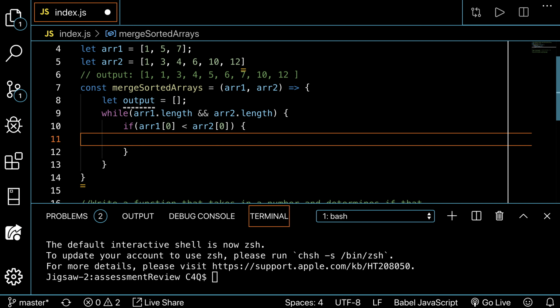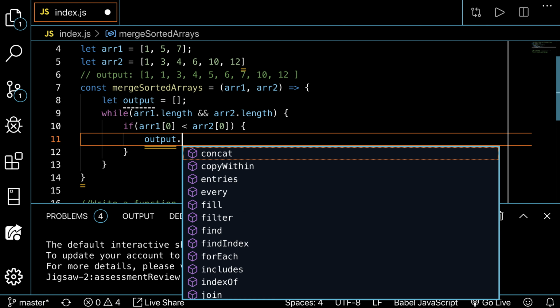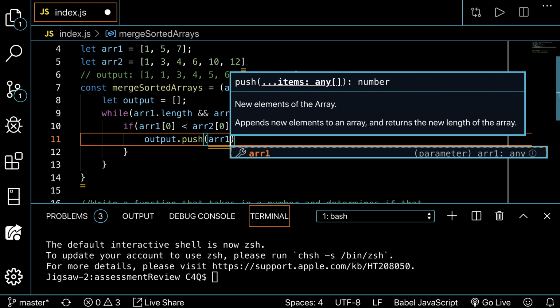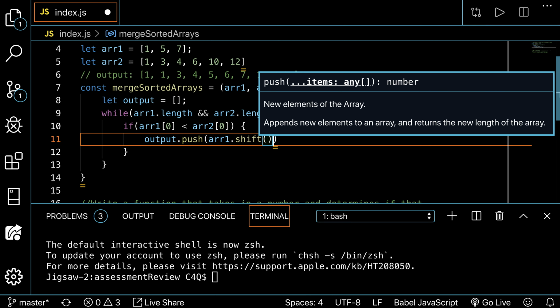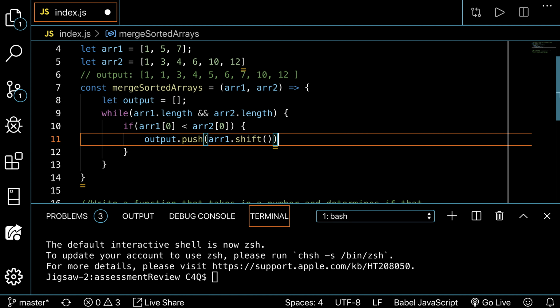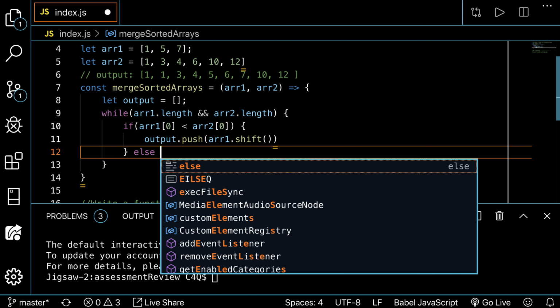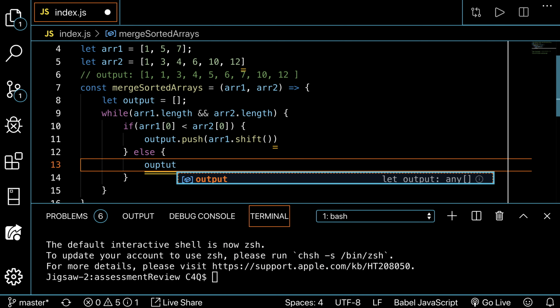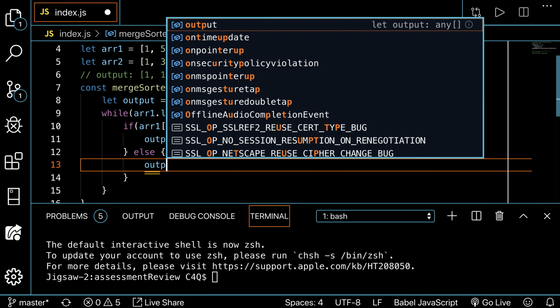Right, I'm going to go ahead and say output.push, and I'm going to push the smaller element. So I'm going to say array1.shift, because this will give us the return value. Else, what do we want to do? output.push array2. Yep.